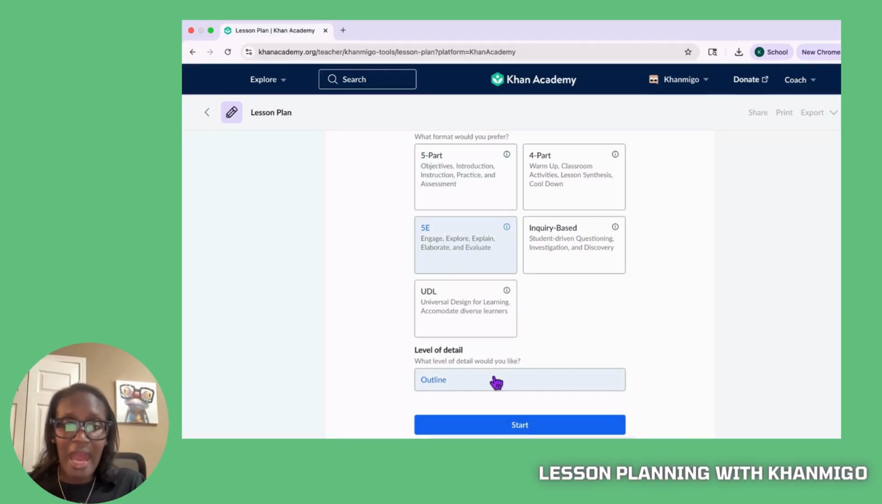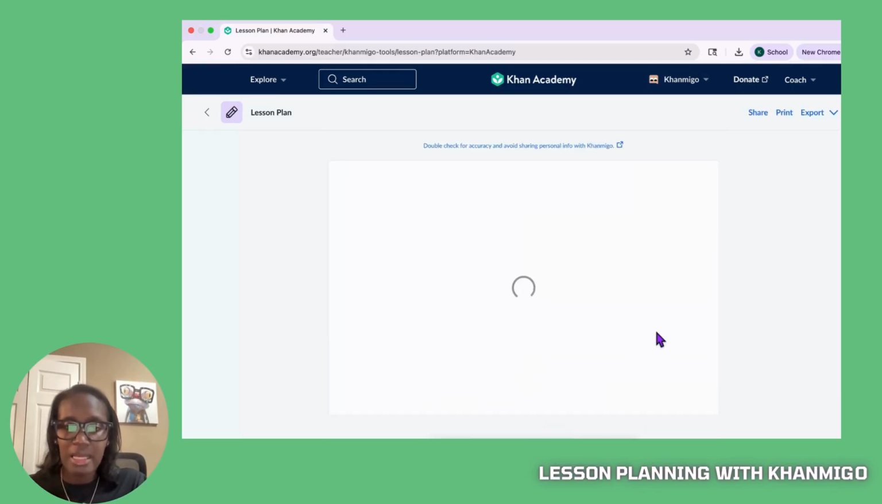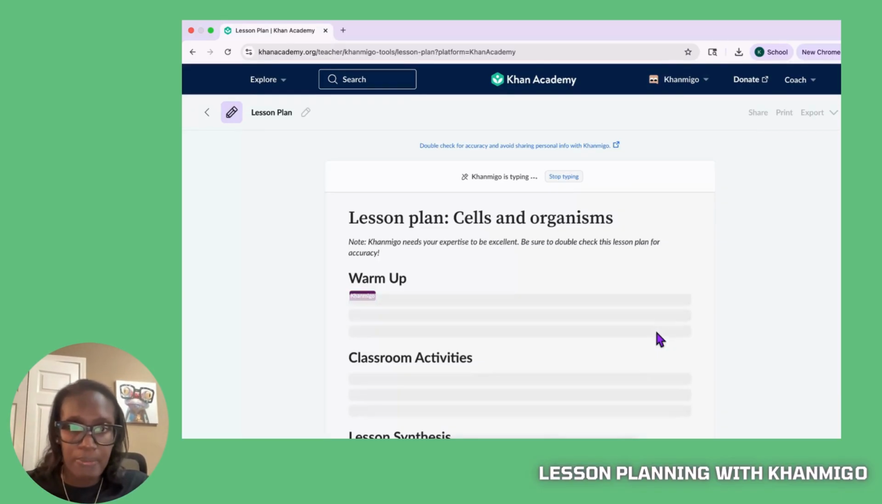All right. And then it asks us, what level of detail would you like? Now, let me back up, because if I select a different type, let's say I want to do the 4-part, if you notice, it switches the level of detail. I can go high detail or I can go outline. So I'll tell you what, let's go with the 4-part, which is the warm up, classroom activities, lesson synthesis, and cool down. So let's go high detail and let's click start. Let's give it a moment to do its thing.